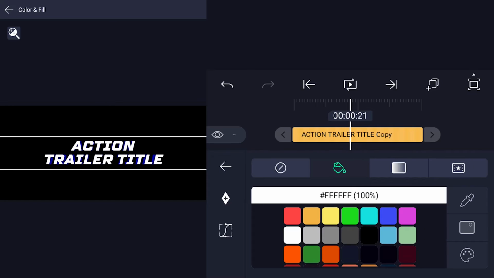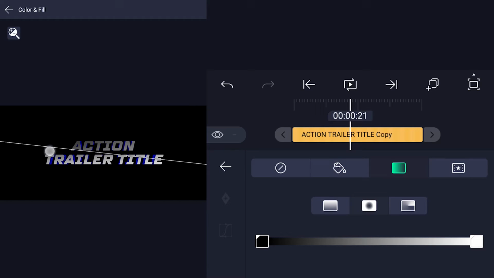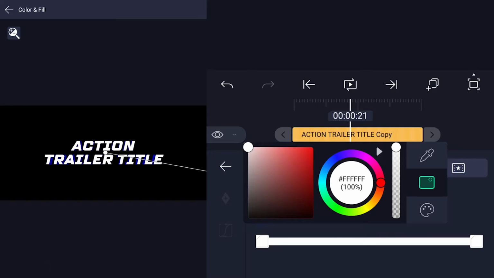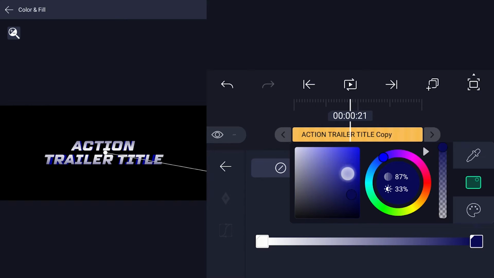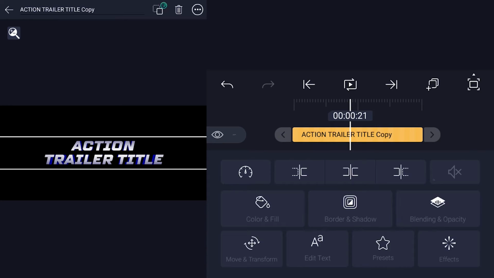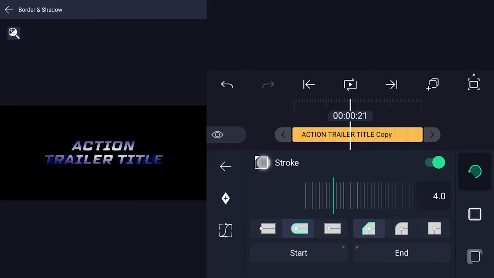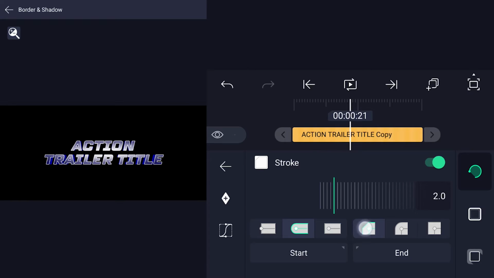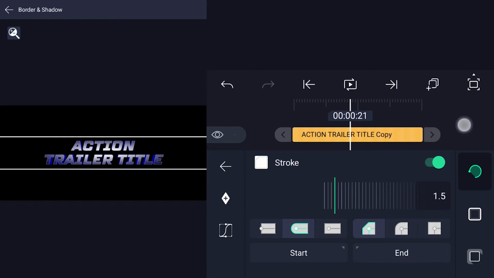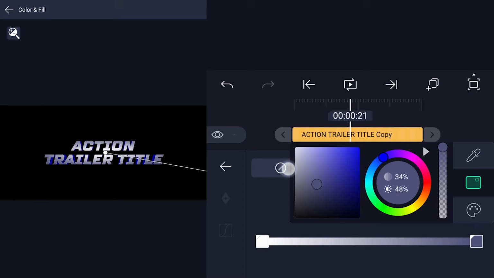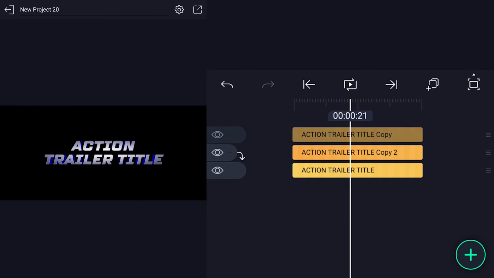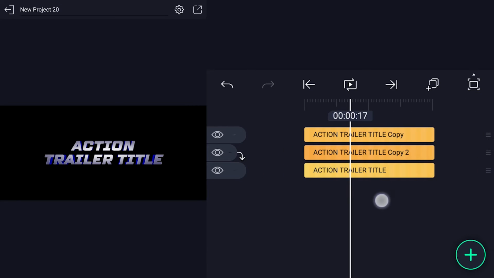Now select the top layer. And add radial gradient to it. Select white color for center. And blue for edges. And add stroke. Choose white color. And set stroke width to 1.5. I think edges of text should be more brighter. Now it's looking fine. Let's animate it.